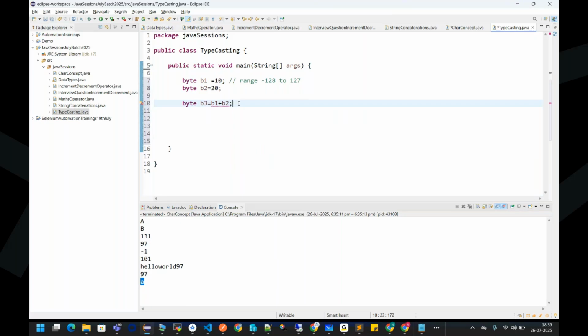So if I am taking short, will this work? No. So we have to take at least the integer value to store either 2 byte numbers or two short numbers. The reason I'll tell you in a minute. After taking int, the errors are gone, and you are good to print your b3 or addition, do whatever you want. But it is saying don't take short value. For addition, don't take byte value.